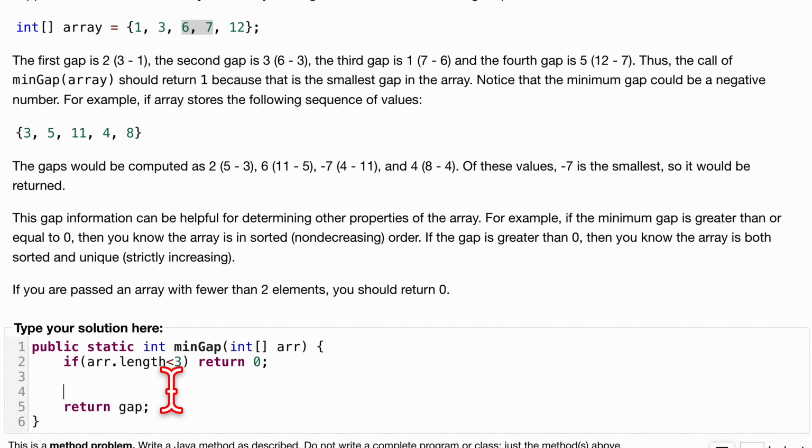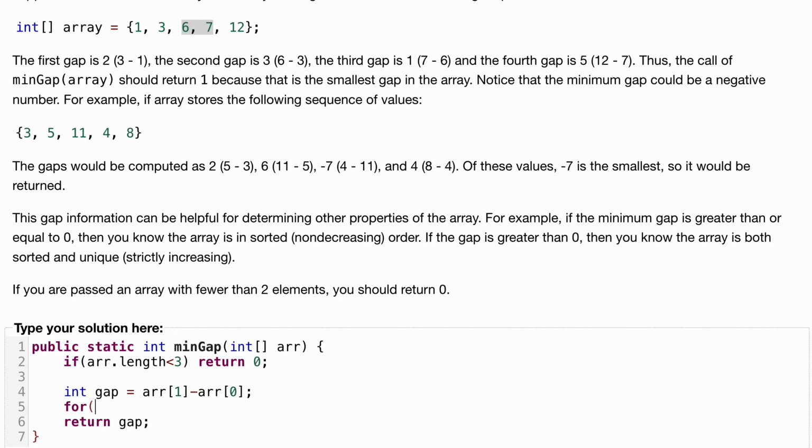So let's start off with our gap variable. int gap is currently equal to, let's skip the first two by doing it in here, so we're saving a little bit of space in our for loop. So int gap is equal to our array at element 1, minus the array element at index 0. So we're doing this. Let's set up a for loop.